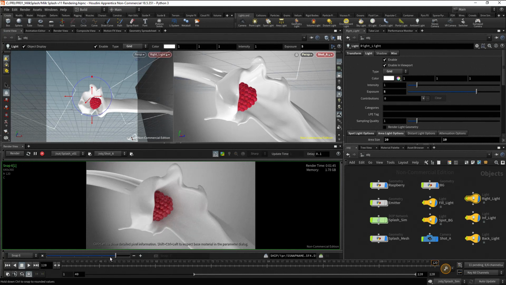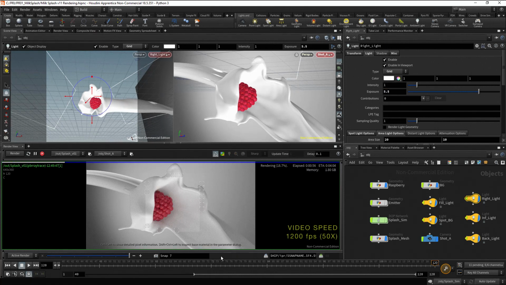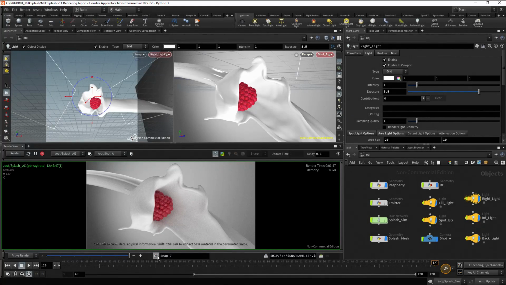I think we need to increase the light exposure. Try 5.5. It's better. Now, the raspberry looks a little dark, so we could use the emission trick to solve this issue. Besides, we could also decrease the roughness a little bit for both the milk and the raspberry.